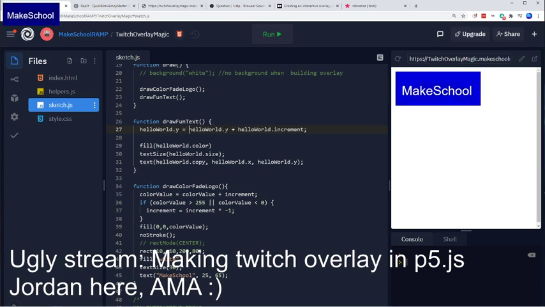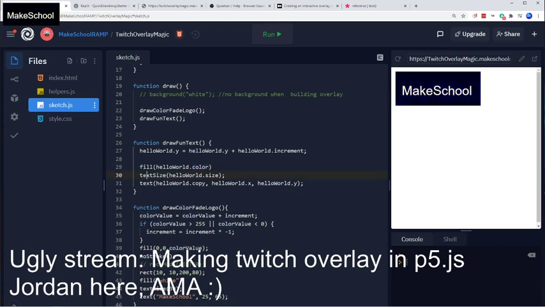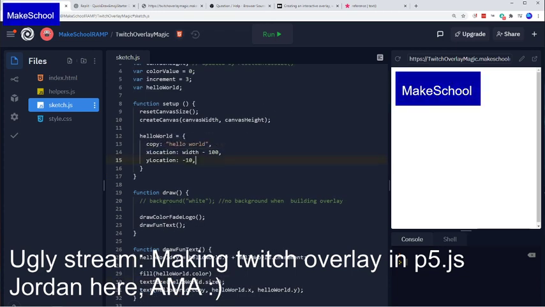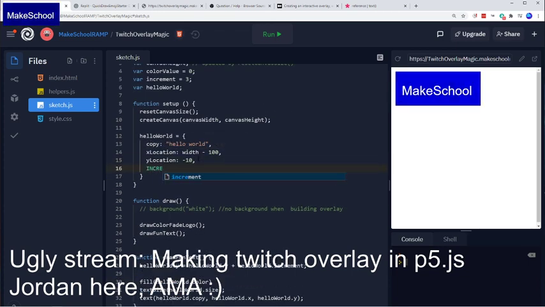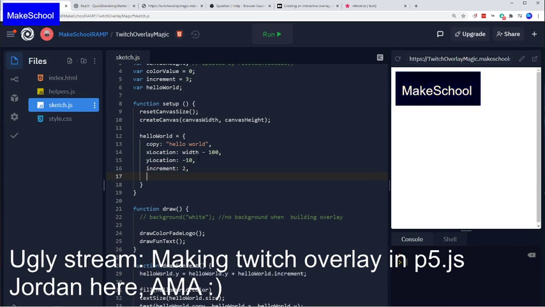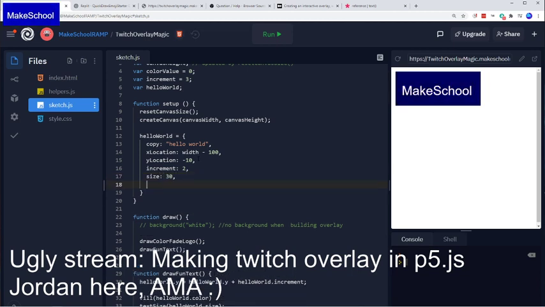Okay, so we need to add increment, color, and size. Increment, and we'll just call it 2 for now. Size, was it like 30? And then color, here we'll say color teal.